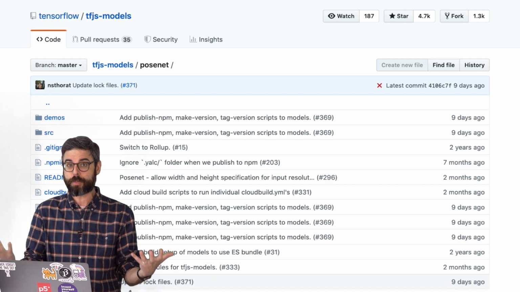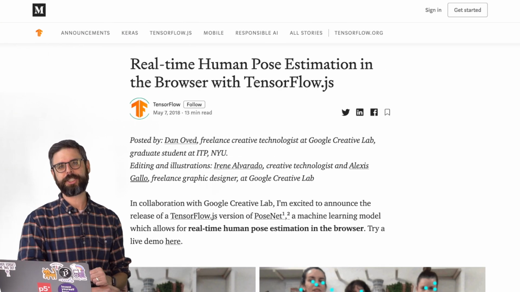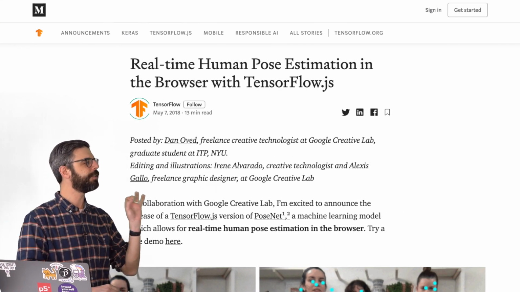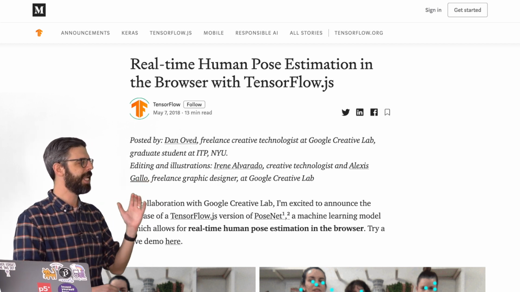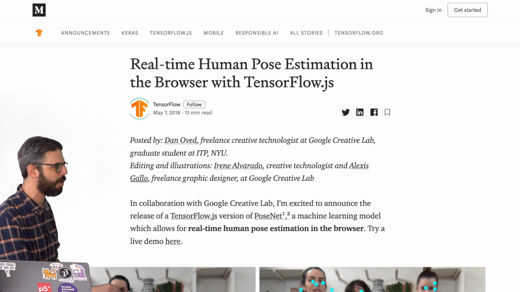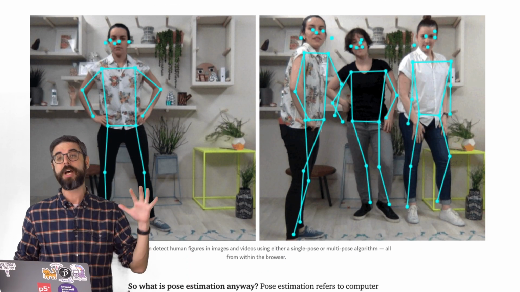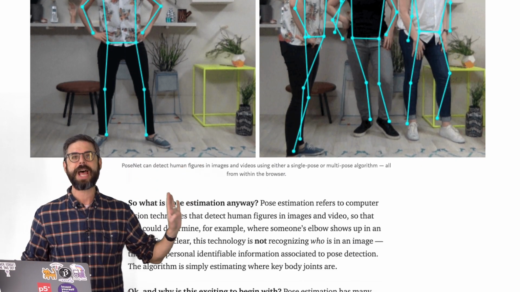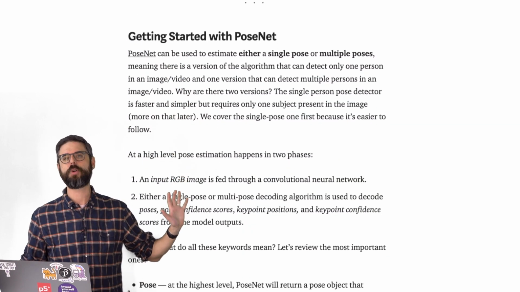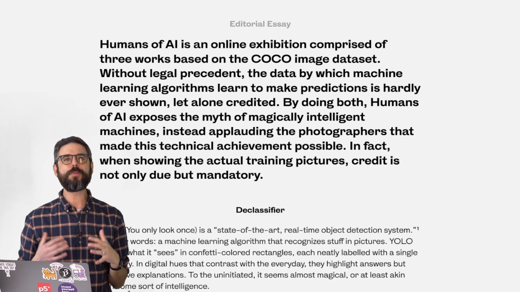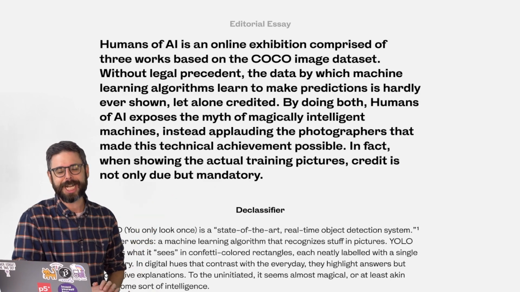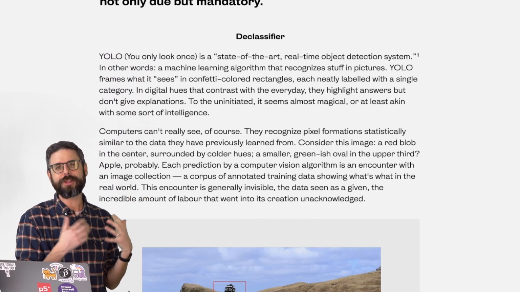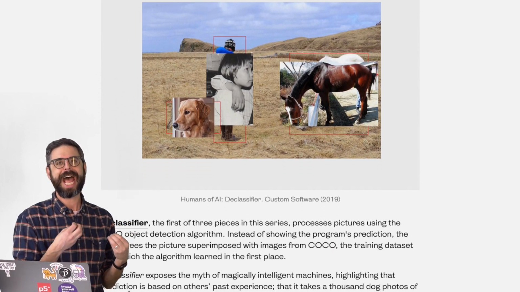In fact, there's a PoseNet 2.0 coming out. I would also highly suggest you read the blog post Real-Time Human Pose Estimation in the Browser with TensorFlow.js by Dan Oved, and editing and illustrations from Irene Alvarado and Alexis Gallo. So there's a lot of excellent background information about how the model was trained and other relevant details. If you want to learn more about the COCO image dataset, I also would point you towards the Humans of AI project by Philip Schmidt, which is an artwork, an online exhibition that takes a critical look at the data in that dataset itself.